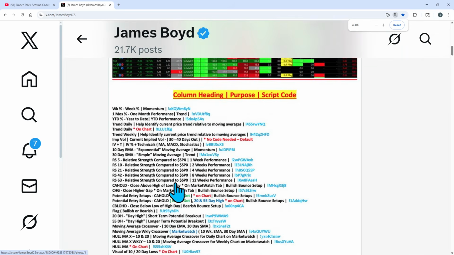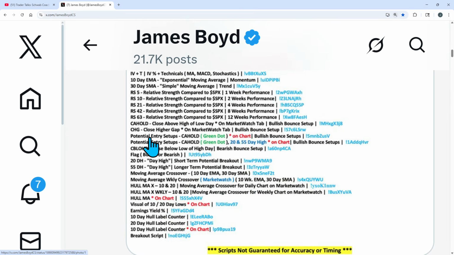Okay, let me make that a little bit bigger. There we go. And what you're now going to notice is potential entries, CAHOLD, green dot, and it says on the chart. Well, in this case, if we actually use that script, which is just to the right there. Now, remember, scripts are not guaranteed for accuracy or timing. You want to have an understanding of how those really work, so be aware of that, and where you could manually identify and confirm for yourself.